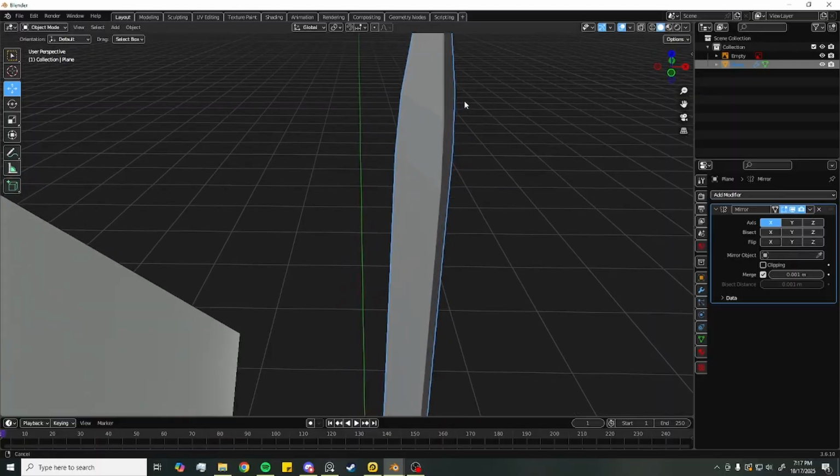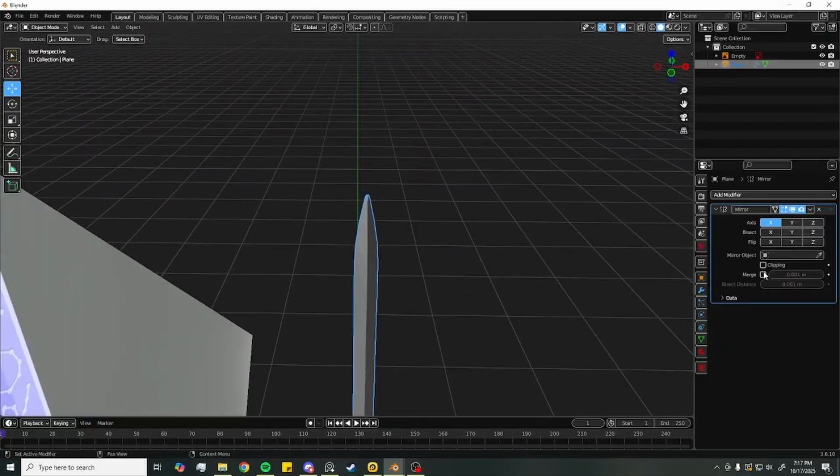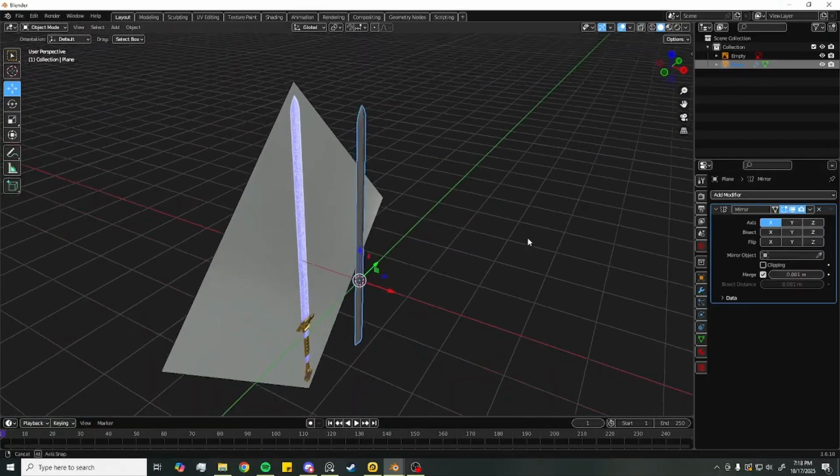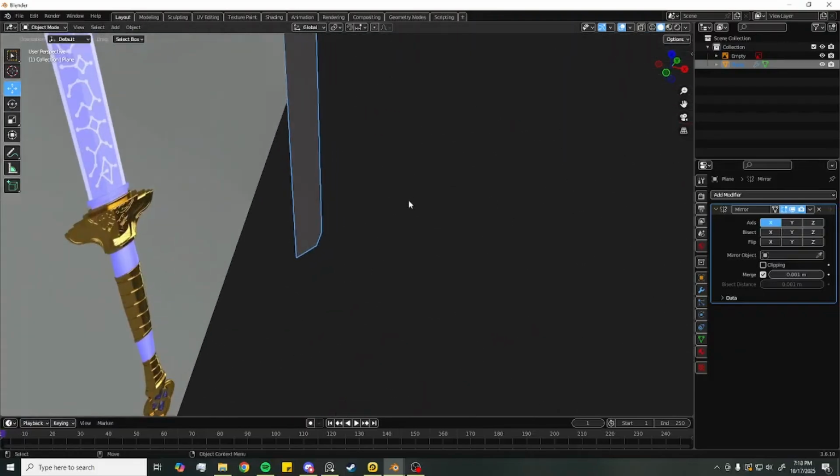It's merging the two halves together automatically just because they're close enough. If we turned that off, there would be a small gap there. But it's nice to go ahead and keep that on since we do want this to be one blade. And since I'm going to do more modeling on top of this, I need to apply my modifier.